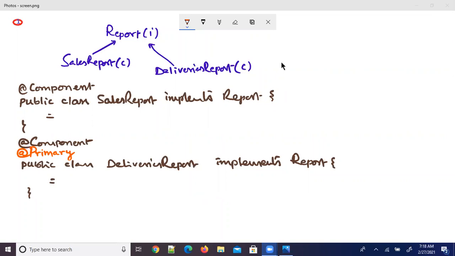See, my requirement is that at the time of defining classes, if I want to provide more priority for deliveries report, then I can use the annotation Primary at the class level. So what does it mean? Whenever the Spring is going to autowire a report object, it is going to autowire the deliveries report object.